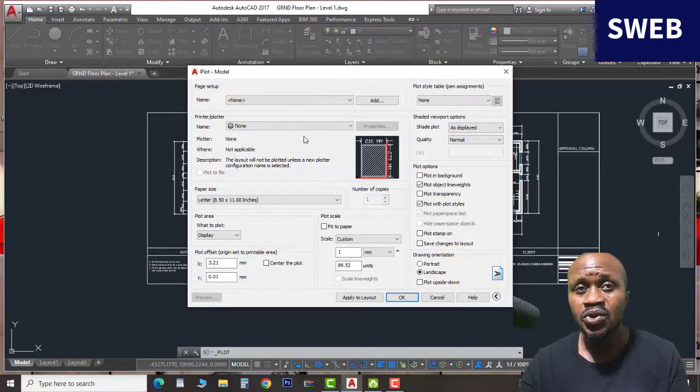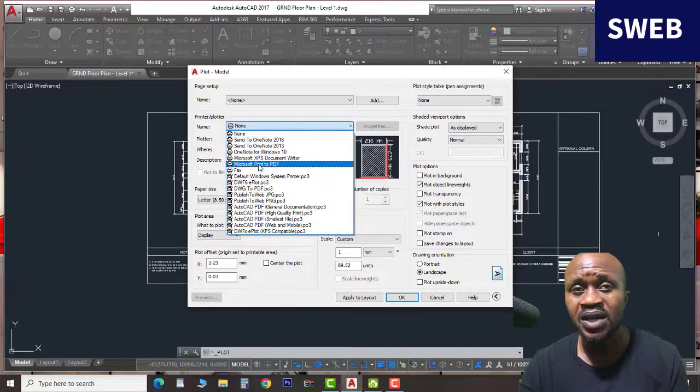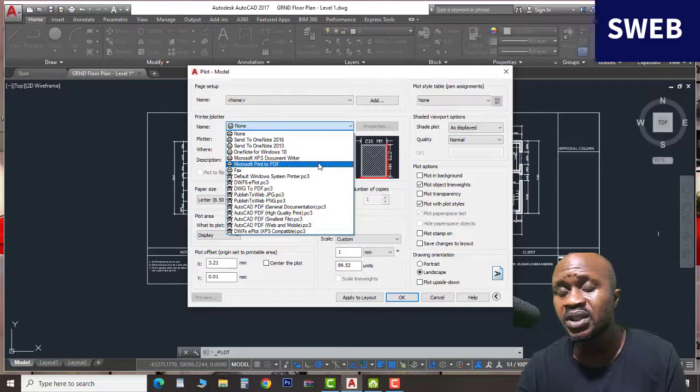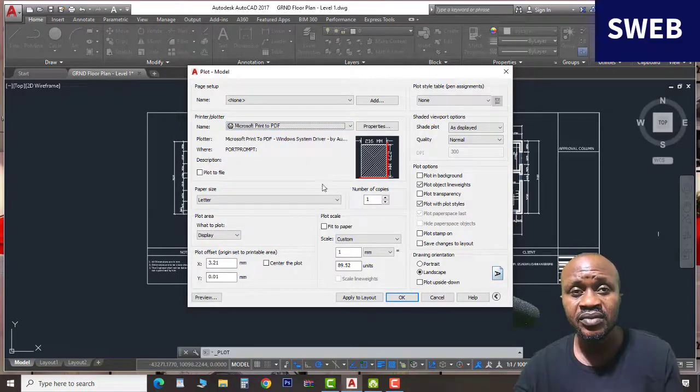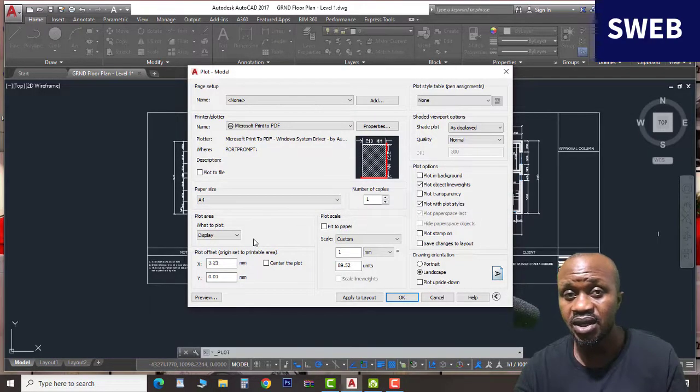So what you do first is, you come here, you select printer or plotter. Now look for Microsoft Print to PDF. That's what I'll select. Then you can select paper size, maybe A4 or A3, either way it's fine.